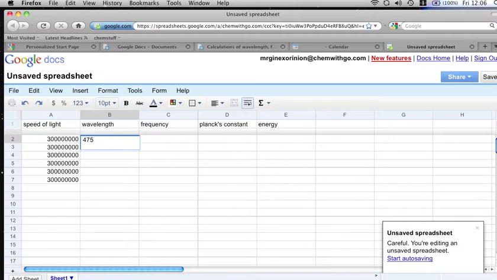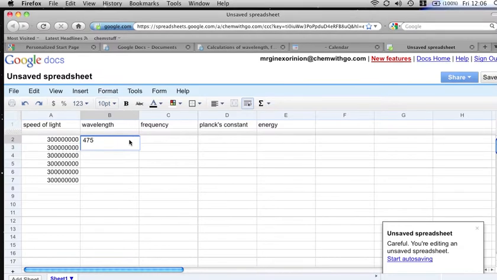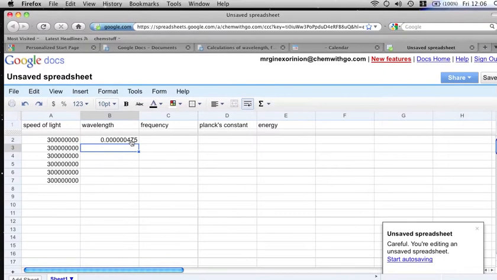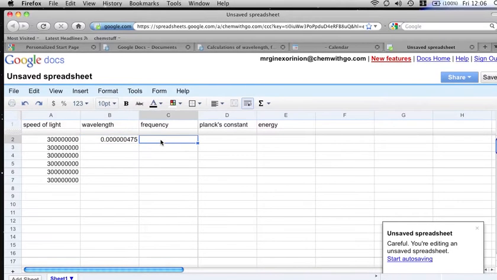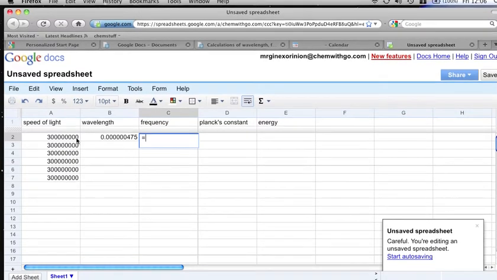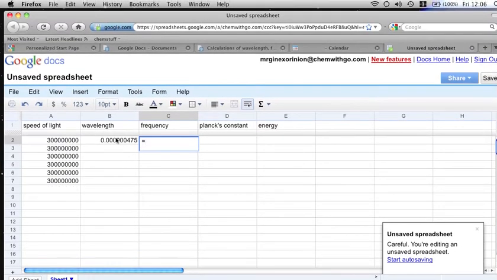I'm going to go ahead and put in 475, and this is in nanometers, so that's times 10 to the negative 9. Okay? Now it auto-completed it for me. Now if I want to calculate for the frequency, I'm just going to go ahead and press equals. And you said that it's the speed of light divided by the wavelength.